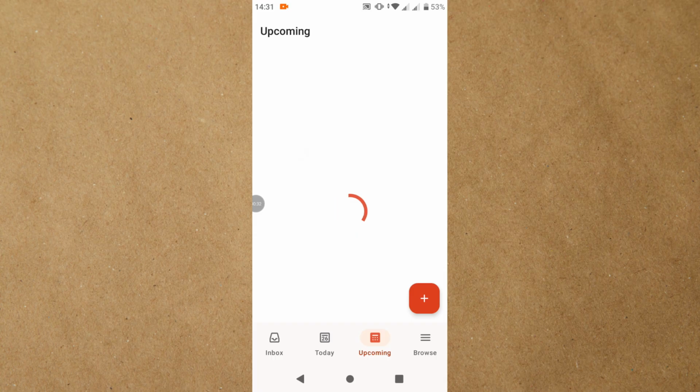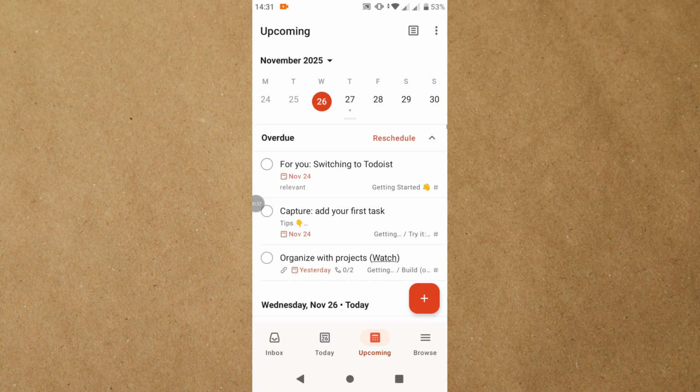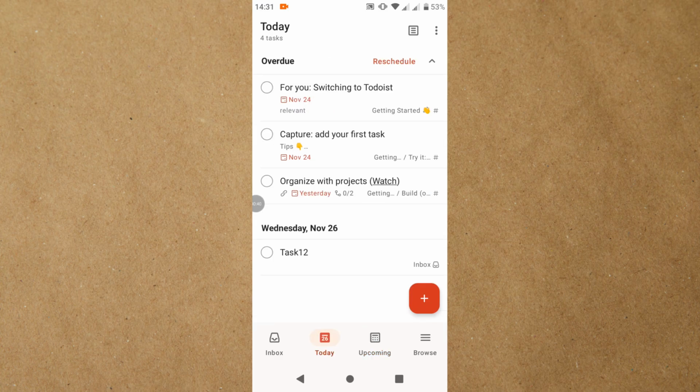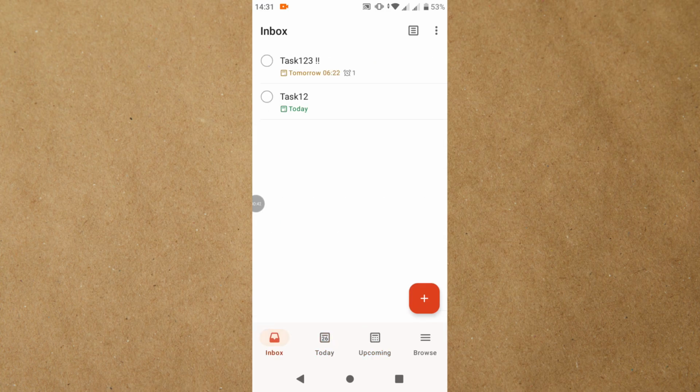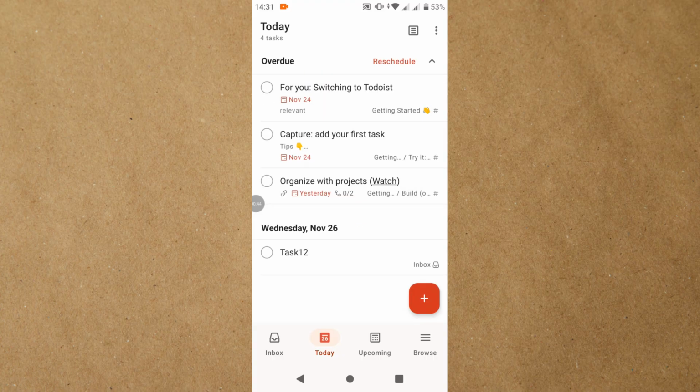Alright guys, so here in the Todoist mobile app, what you want to do is select one of these overviews at the bottom, like the upcoming view or the calendar view here, or your inbox. So simply navigate to the task you would like to edit. Let me go with this one here. This one here at the top, tap into it.